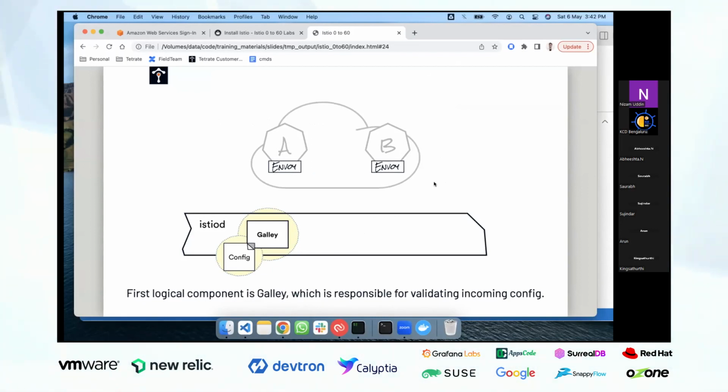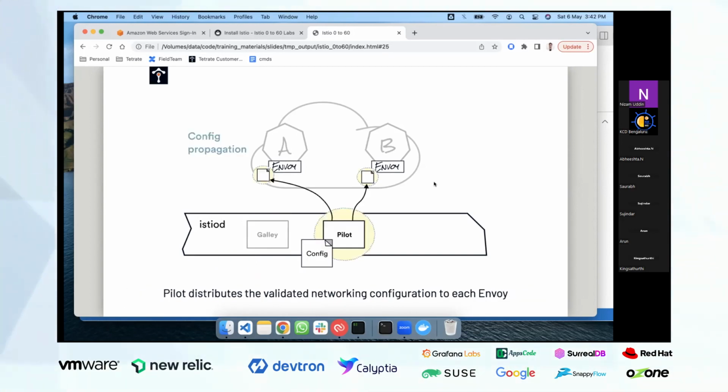So IstioD is for configuration management, and one component is Galley. This component is running as a piece of code inside the IstioD. Its major job is to validate the incoming config, whatever we are pushing inside Istio. Okay. Second is pilot agent. Its role is to propagate those configs to all the sidecars in your cluster.